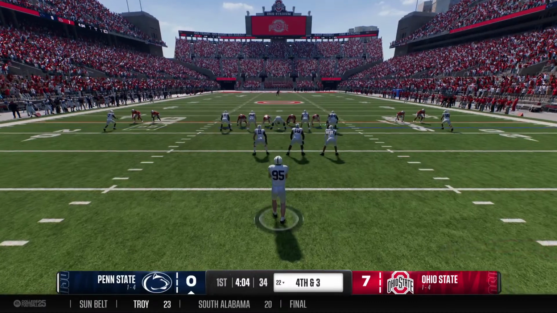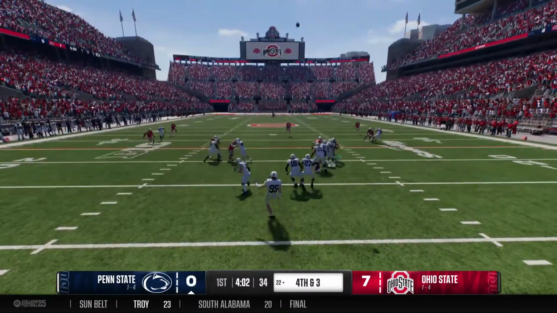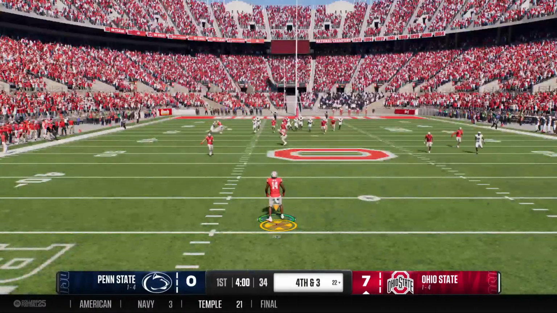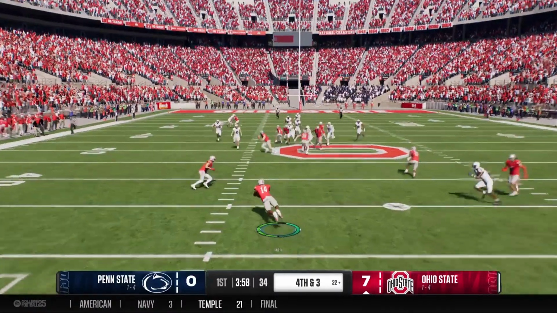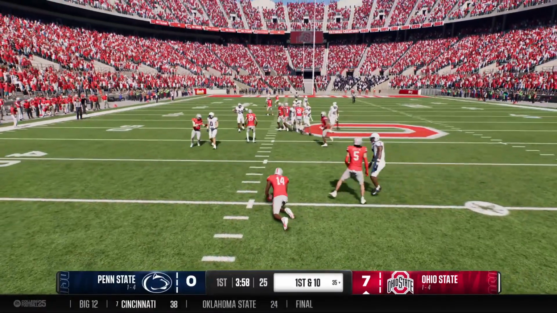The Nittany Lions will call on their punt team. Getting our first look of the afternoon at the punter. Let's see what he can do with it.